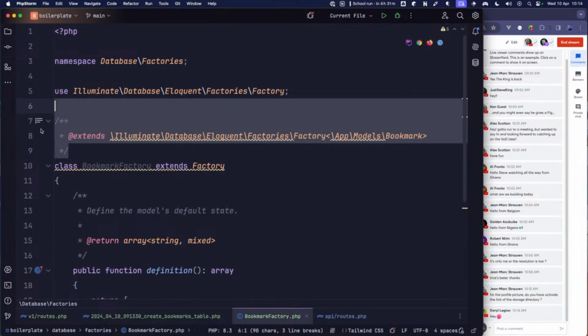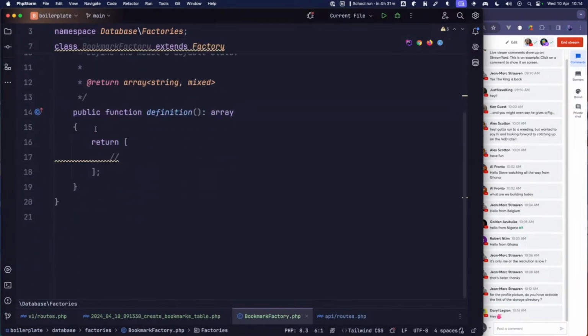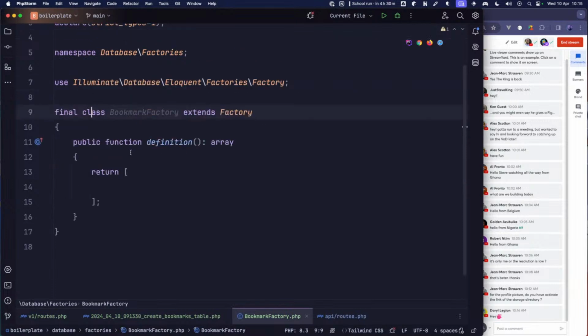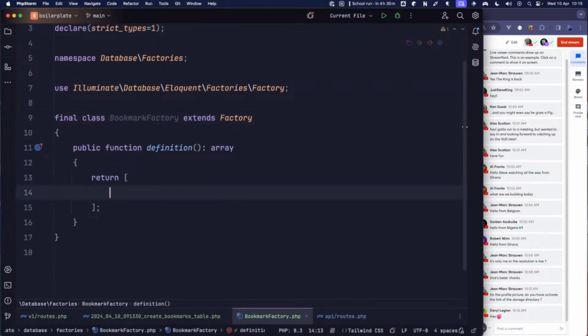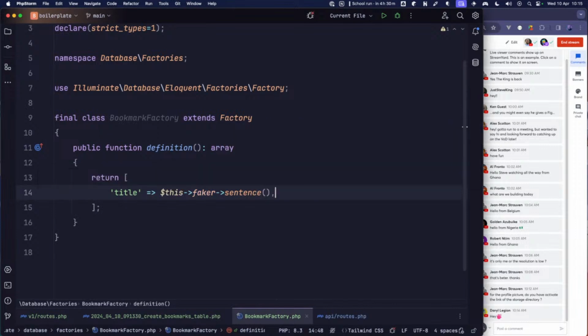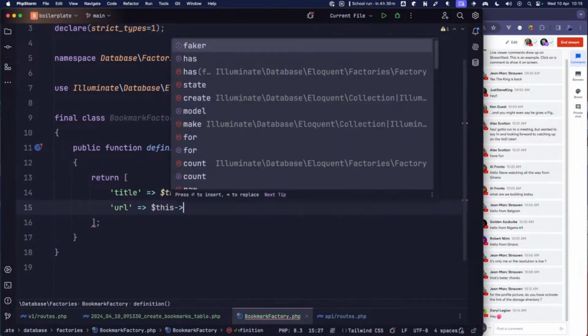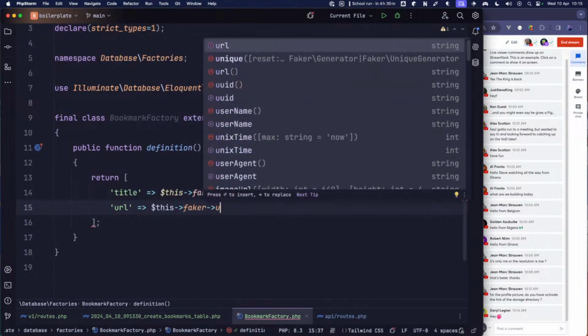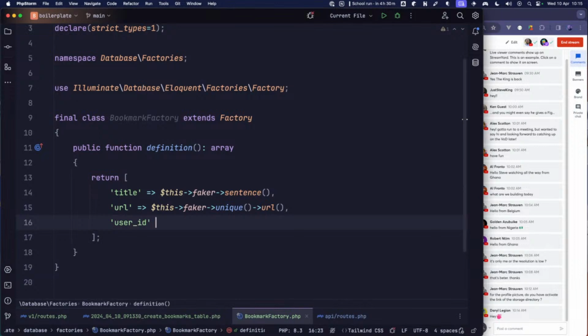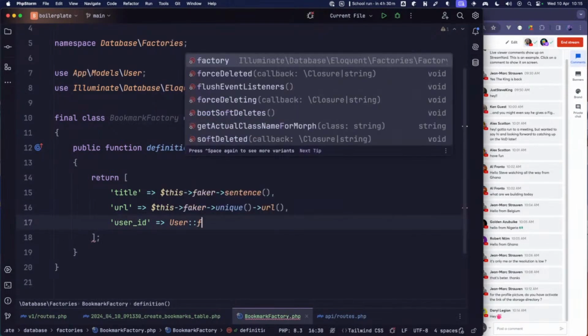Let's just delete some stuff here. Delete that. Let's just have a printout. And we will say that the title for now is just going to be this faker sentence. And the URL is going to be this faker unique URL, and the user ID is going to be a user factory.